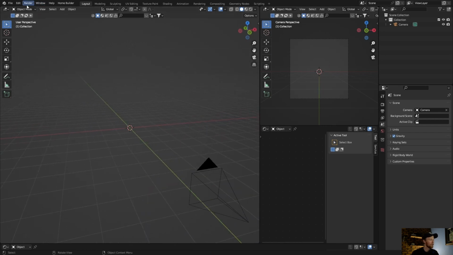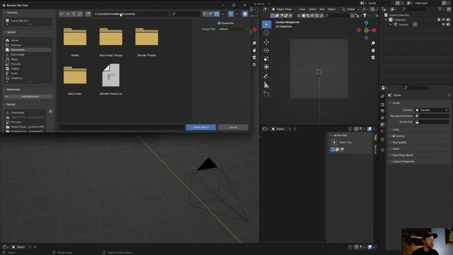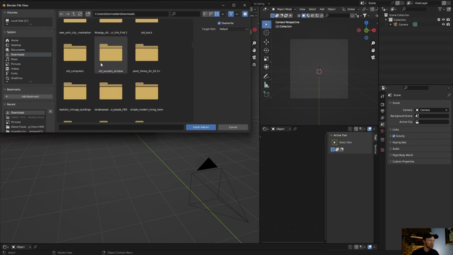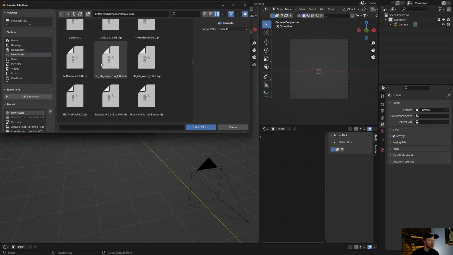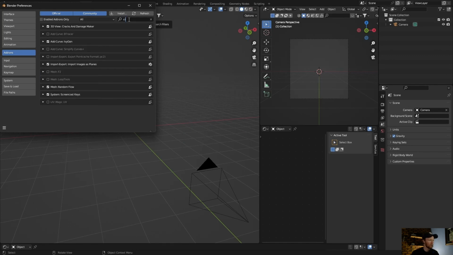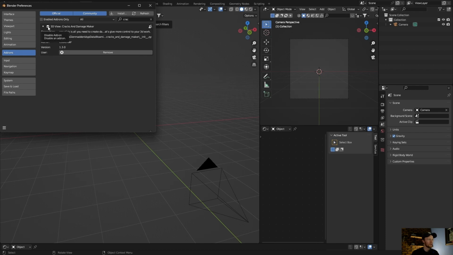Then you're going to have to install it, so go to Edit, Preferences, Install, look for it. So mine is called, it is this one here, then you click on it, Install Add-on, and it'll pop up here, and then just enable it. So tick, check mark. So yeah, save preferences.